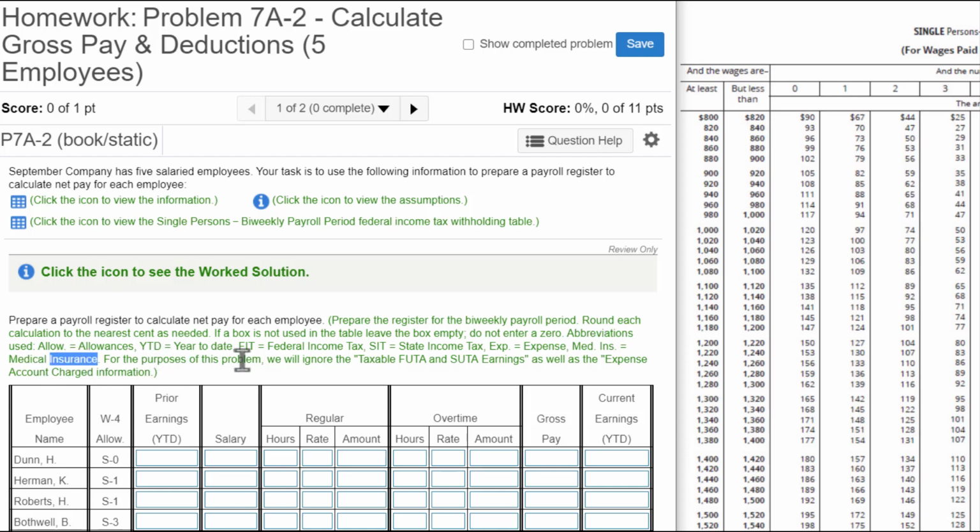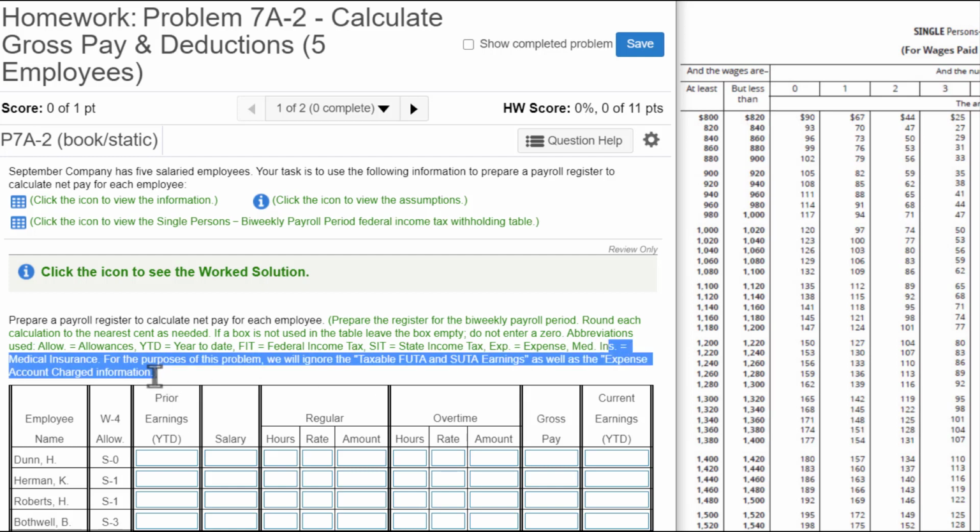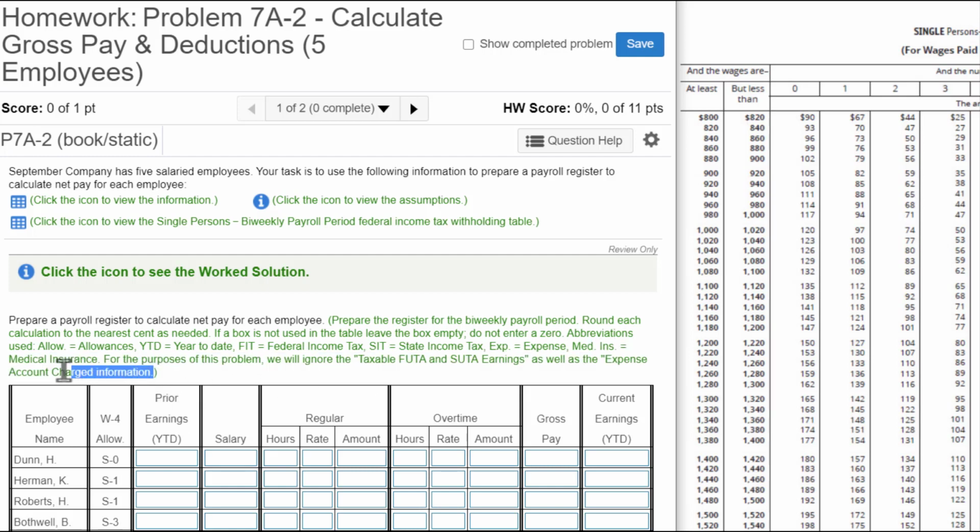And for the purpose of this problem, we will ignore the taxable FUTA and SUTA earnings. So later in this problem, they'll have some columns called taxable FUTA and SUTA. We will learn about FUTA and SUTA tax in the next chapter, so we're going to ignore it in this problem. And then there will also be some columns for expense account charged information. That will also be ignored in this problem, but we will get to do that later in the quarter.